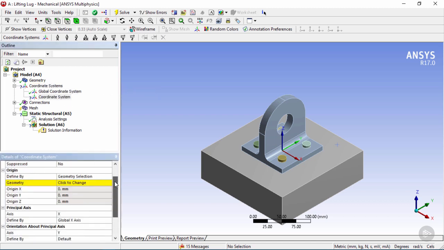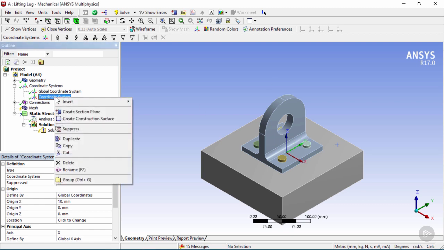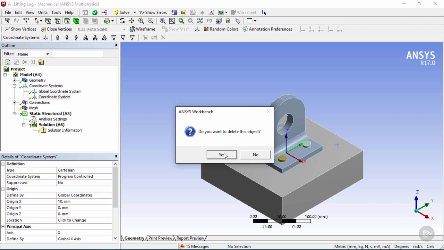Now with this, you can create a new coordinate system based on, let's say, a geometry selection, or you can even create it based on a named selection, or even offset it from the global coordinate systems by an amount that you desire. And this is very useful when defining loads and boundary conditions. However, we won't be really using it too much in this tutorial. So we can go ahead and right-click on this one and then click on Delete, and then we can click on Yes.